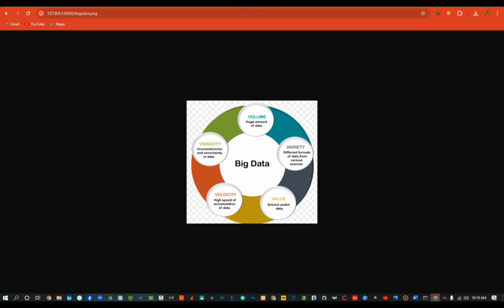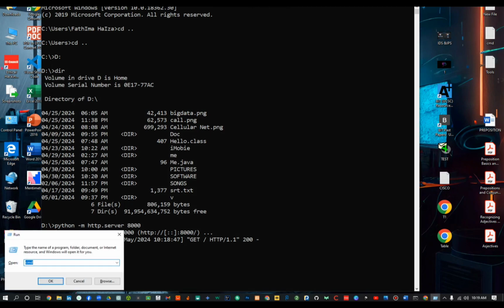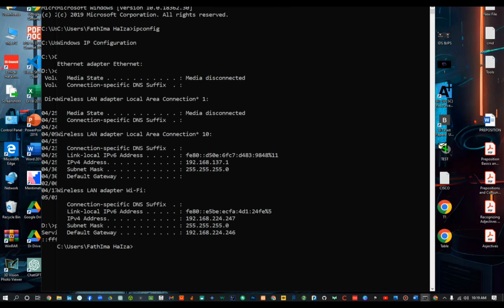Now I am going to access the file from my phone. Before that guys, I want to see the gateway IP address. The gateway IP address is my computer IP address. I will show you. Go to CMD and check the IP address. And my IP address is here. You can see here.